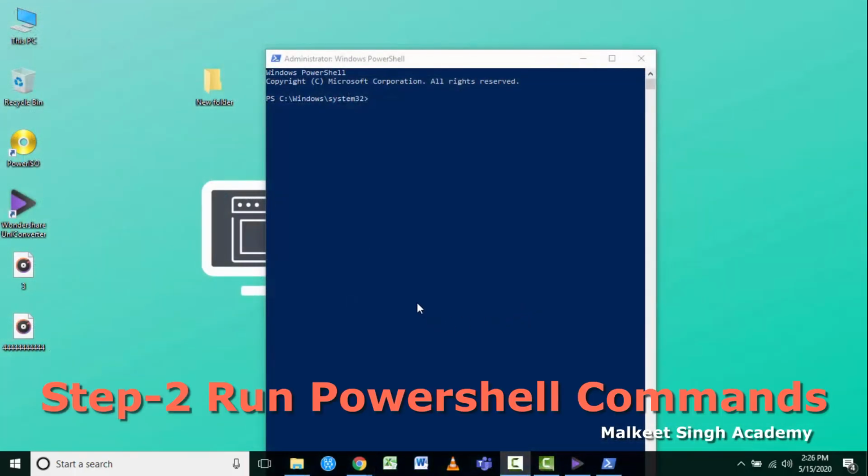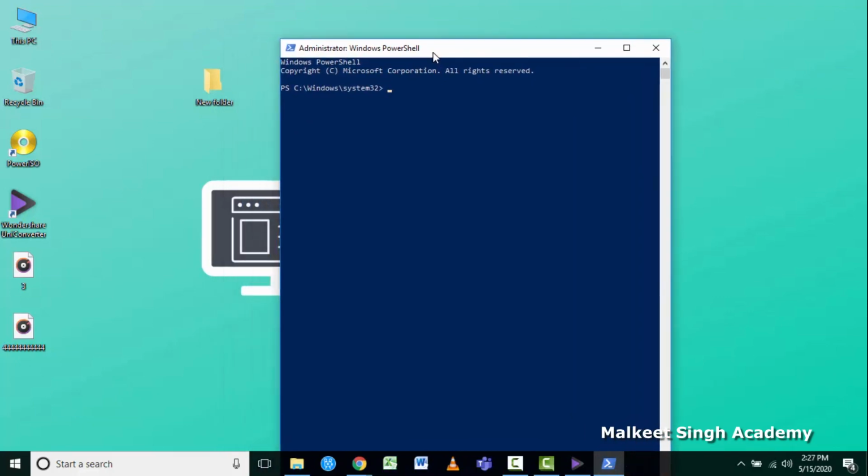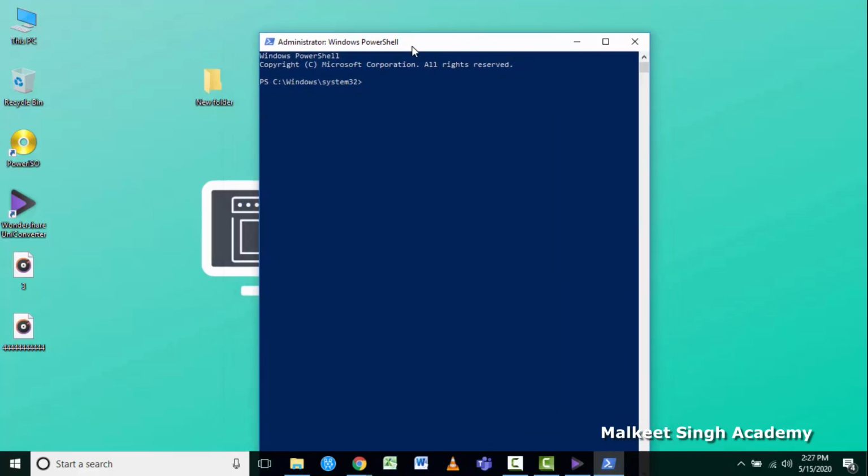Step 2. Run some commands in Microsoft PowerShell. As I am using Windows 10, by default Windows 10 has Microsoft PowerShell installed in it. But if you are using Windows 7 or another operating system, you have to download Microsoft PowerShell onto your computer. I have provided all the links in the description box on how to download it.